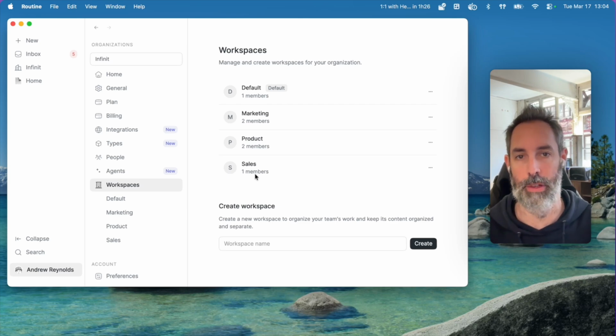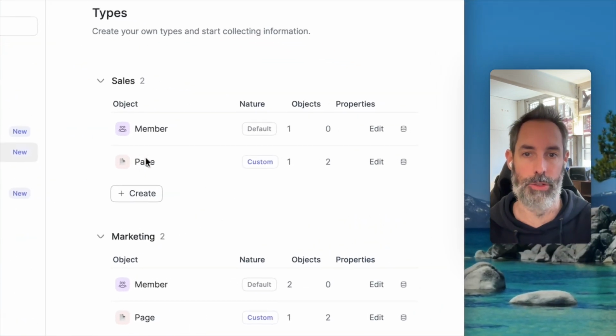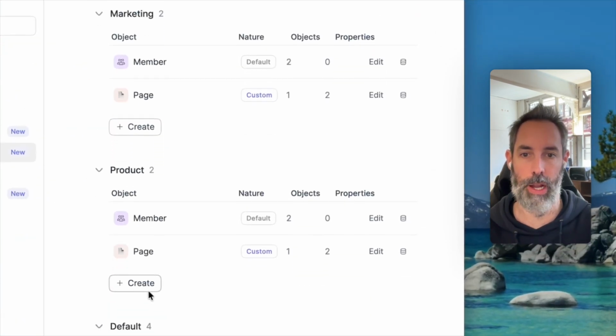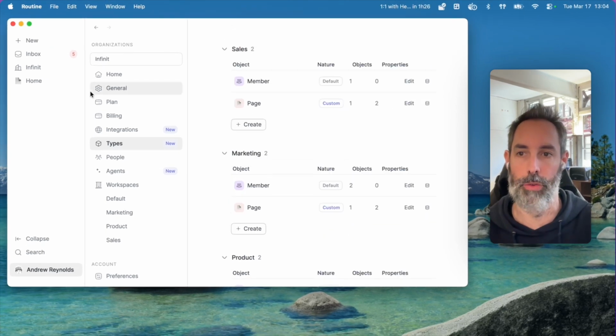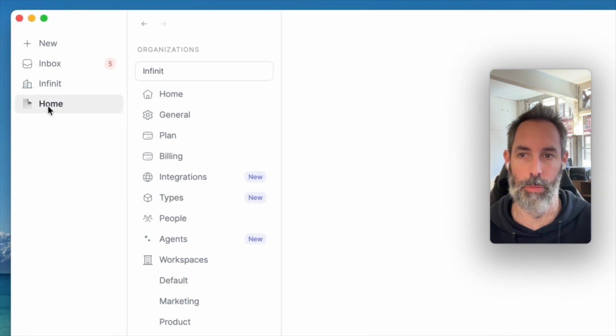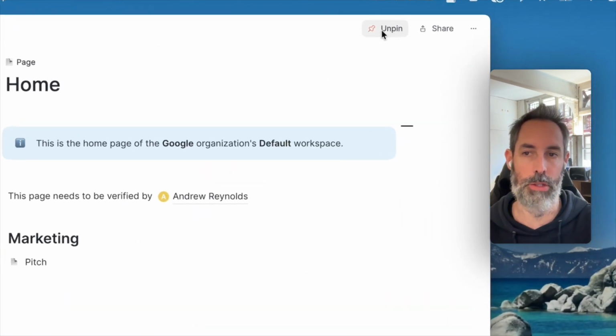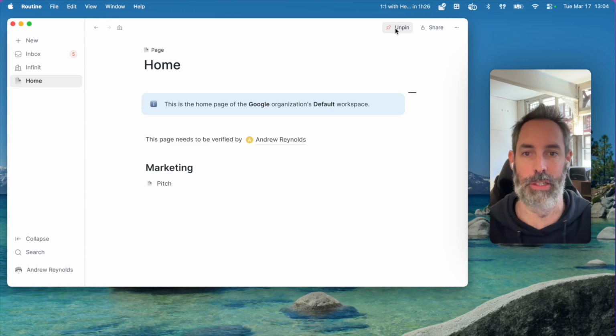Then in one workspace, you can organize data, which is which kind of entities you want to manipulate. By default, every workspace has a page. As you can see, page, which is basically the way to take some notes. There is always a home page, which is the default page here, which I've decided to pin to my menu so that I can quickly access it.